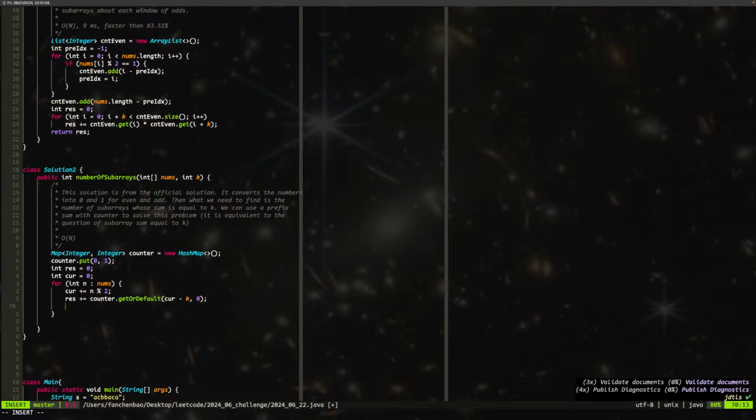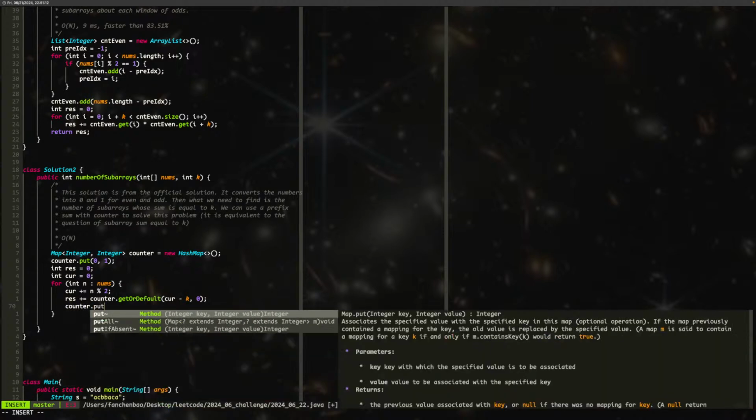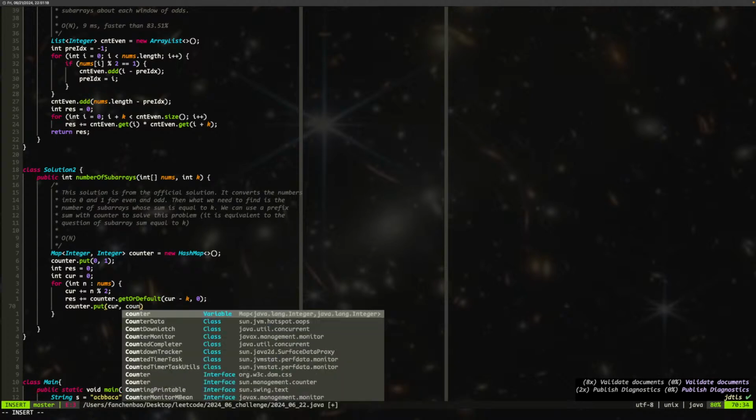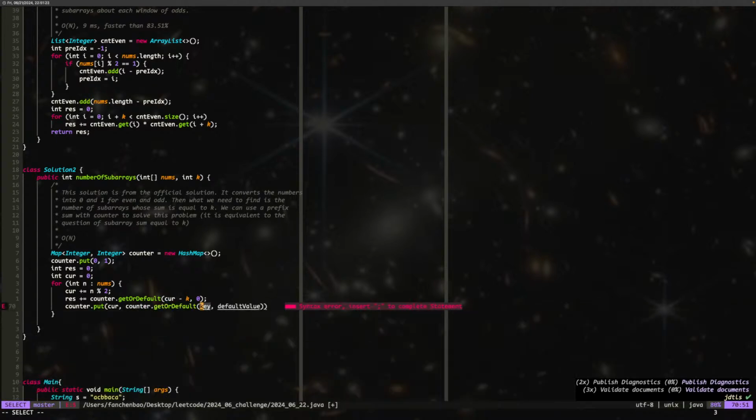Okay, and after that, counter dot put current, counter dot get or default current, 0, plus 1. That makes sense?